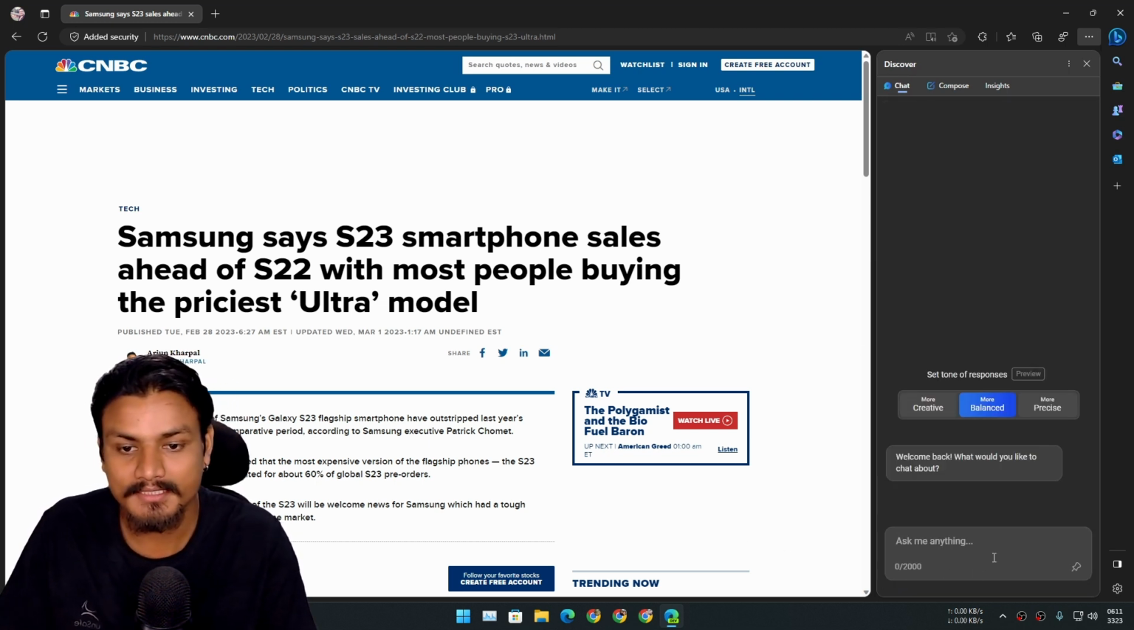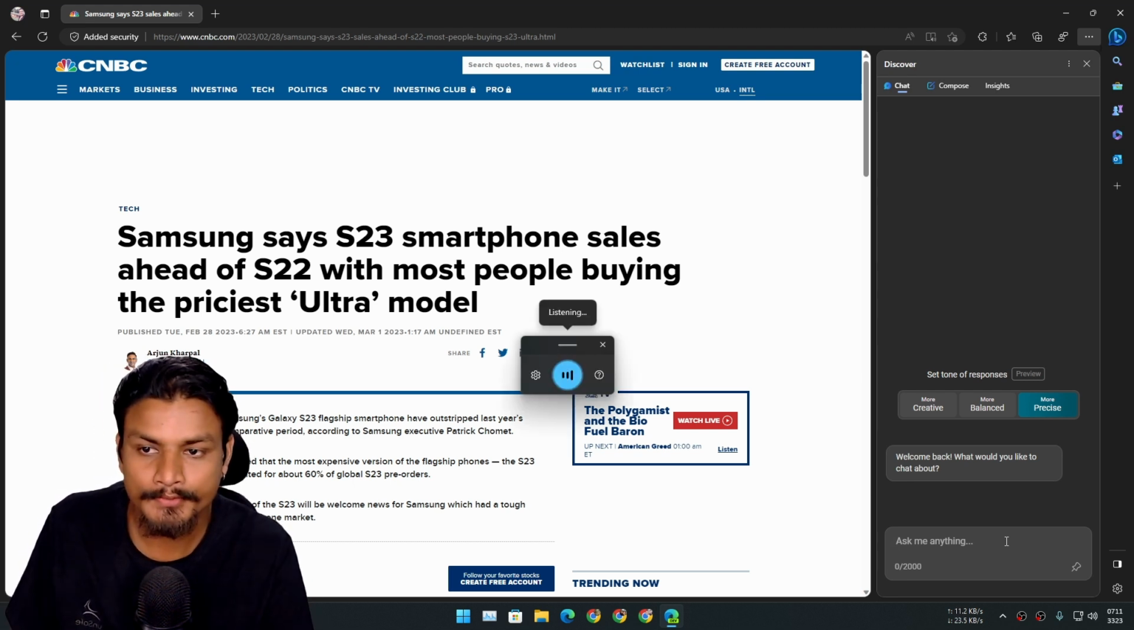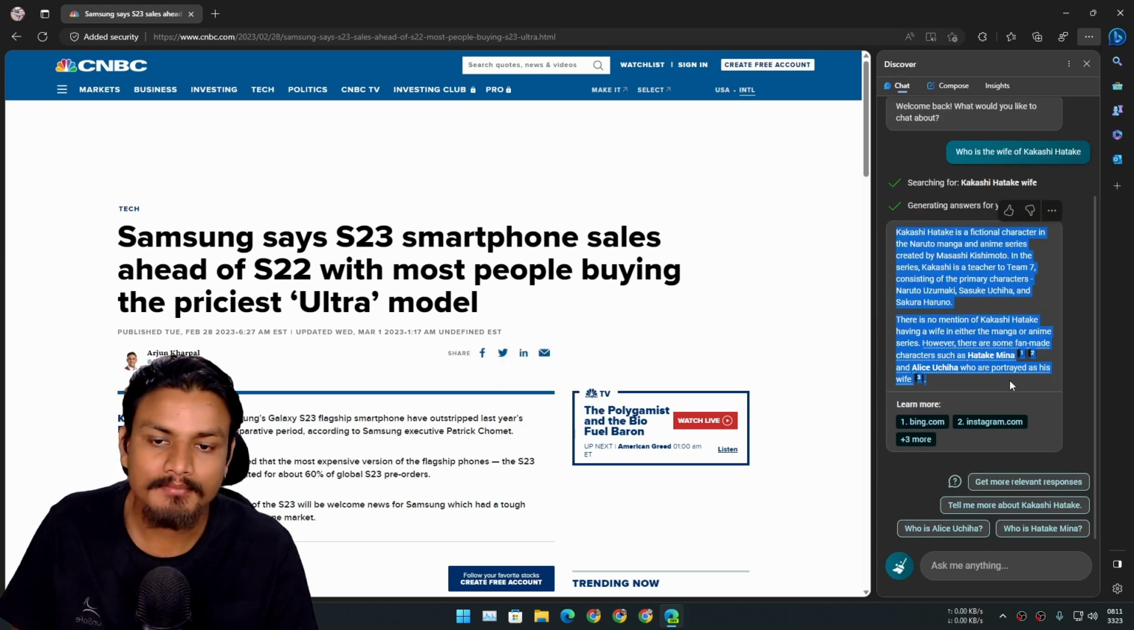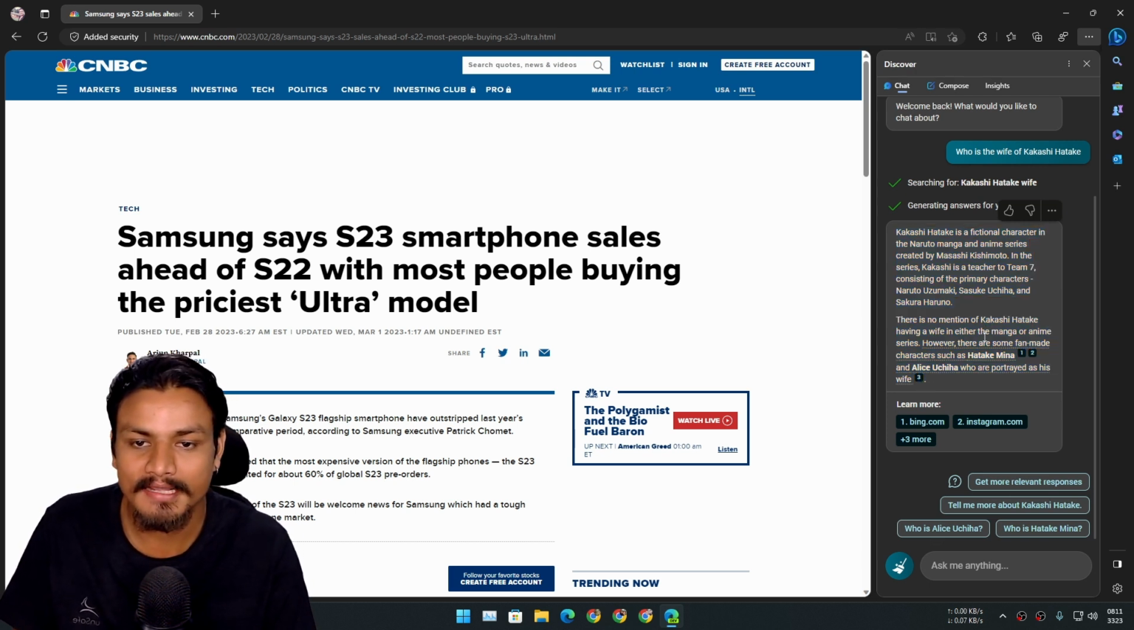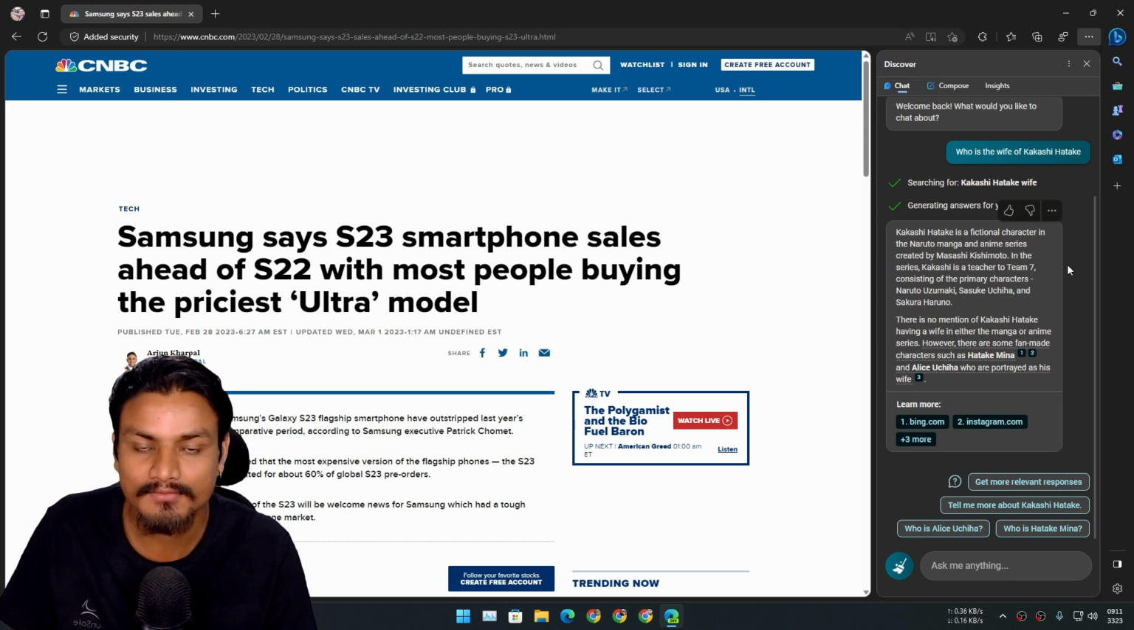Yeah, let's have a chat. I don't have anything to ask, but still, let me try. Who is the wife of Kakashi Hatake? Good, I'm satisfied with this. There is no mention of Kakashi Hatake having a wife either in the manga or anime series. However, there are some fan-made characters such as Hatake Mina and Alice Uchiha. I don't know if I'm saying that right, but yeah, who are portrayed as his wife.